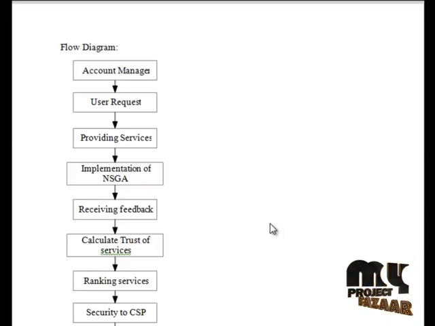After providing services, NSGA is implemented. NSGA is the non-dominated sorting genetic algorithm, a multi-objective optimization algorithm. It will optimize all the services and give the result to the user. After that, it will receive user feedback.